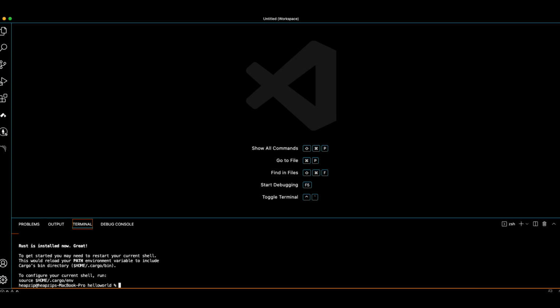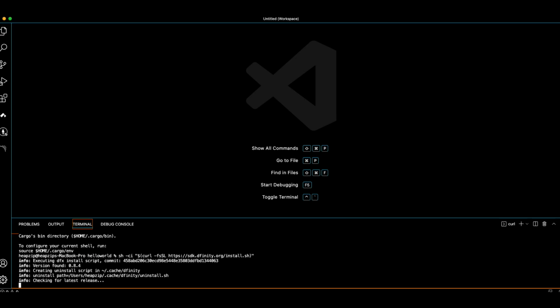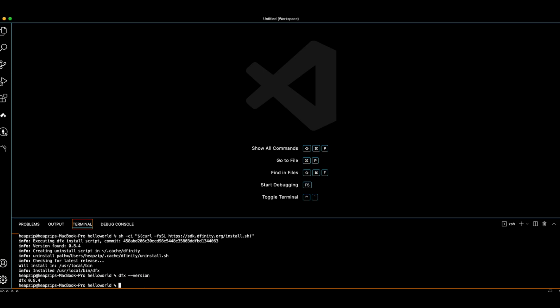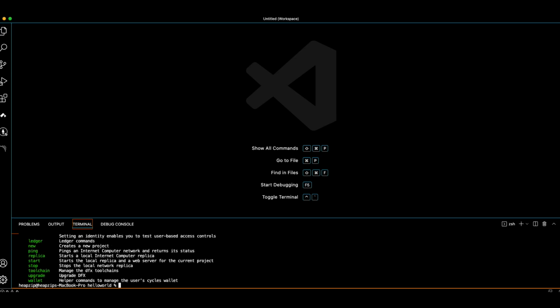All right, after this, you need to download and install DFINITY SDK. This SDK provides us the DFX as a CLI tool for the deployment of the contract. Now we are going to verify the installation by typing DFX --version. So all right, we have this version 0.8.4. In order to see the list of the commands, you can just type DFX --help, and here you can see all the important commands.